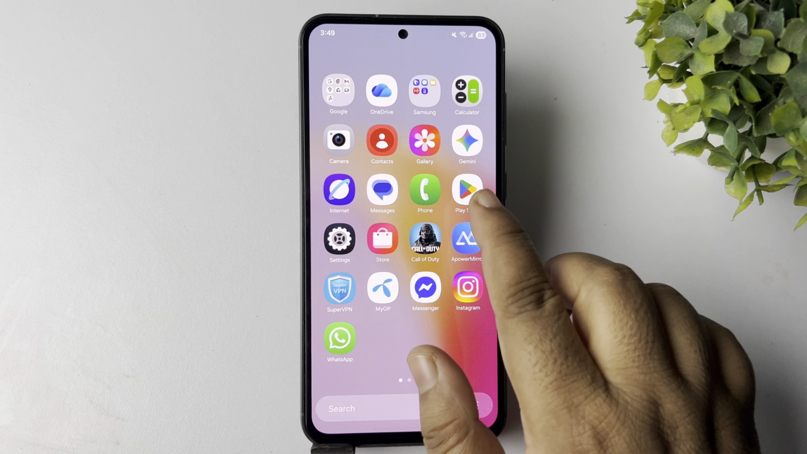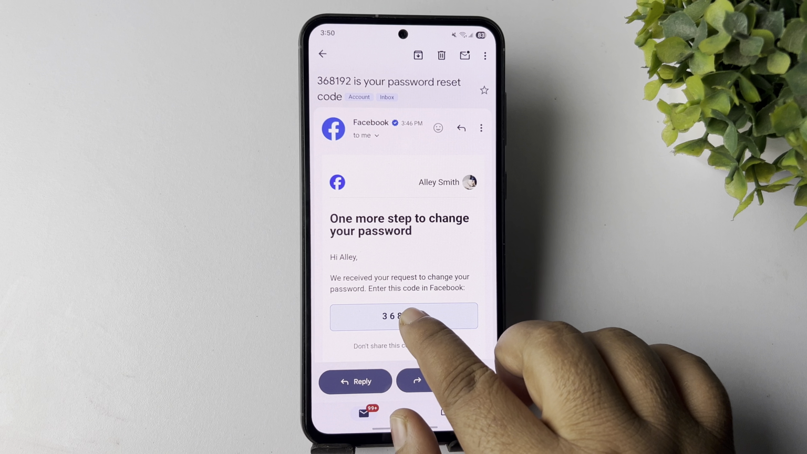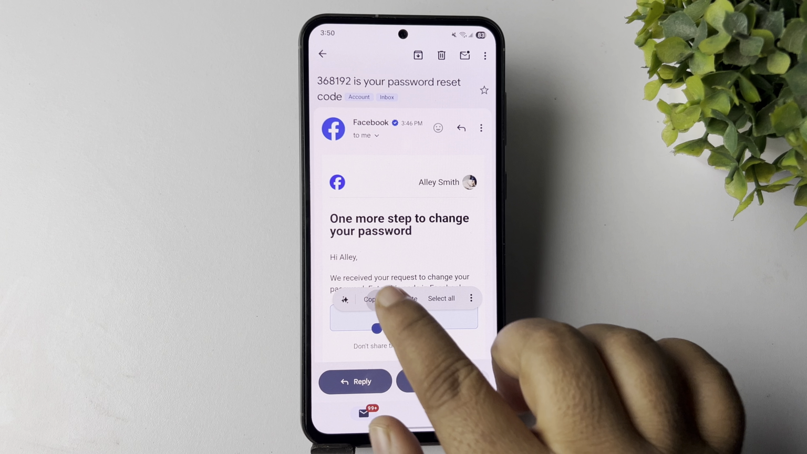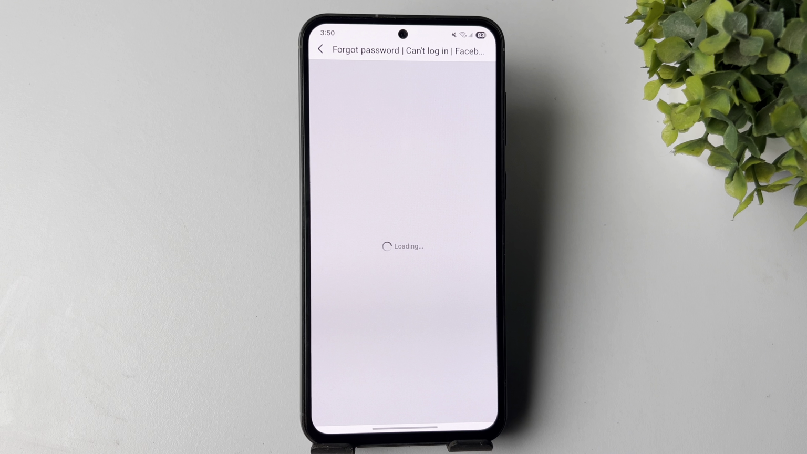So I'm going to my Gmail and just collecting the verification code, copying the code and pasting the code here, tapping on continue to verify.